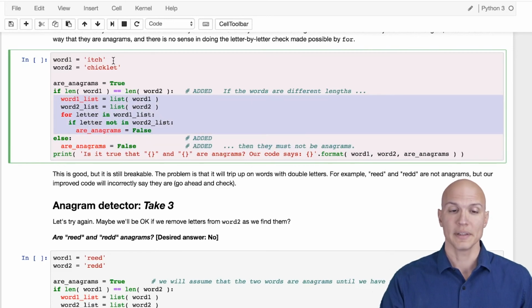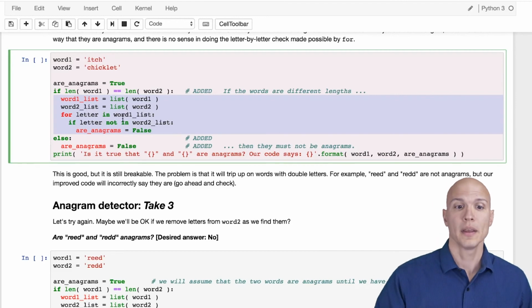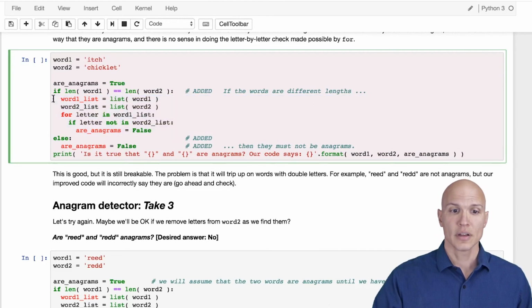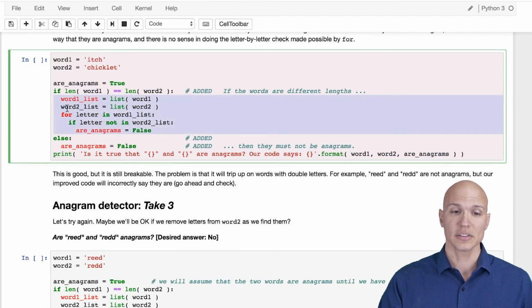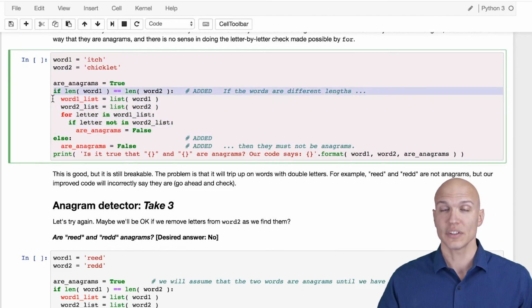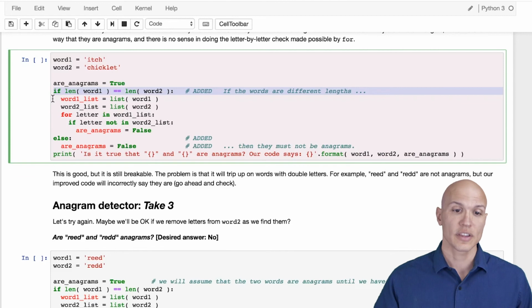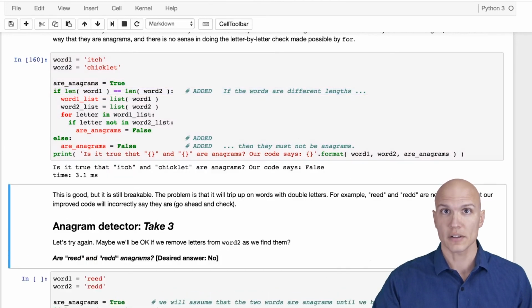So here's what's going to happen. Itch and chiclet. That failed test from before, we're going to run it again. And if we had just run this code, then we would still get true. But we're hiding that code. That code's never going to run if itch and chiclet are of different lengths. They are of different lengths. They must not be anagrams. This code is going to correctly return false.